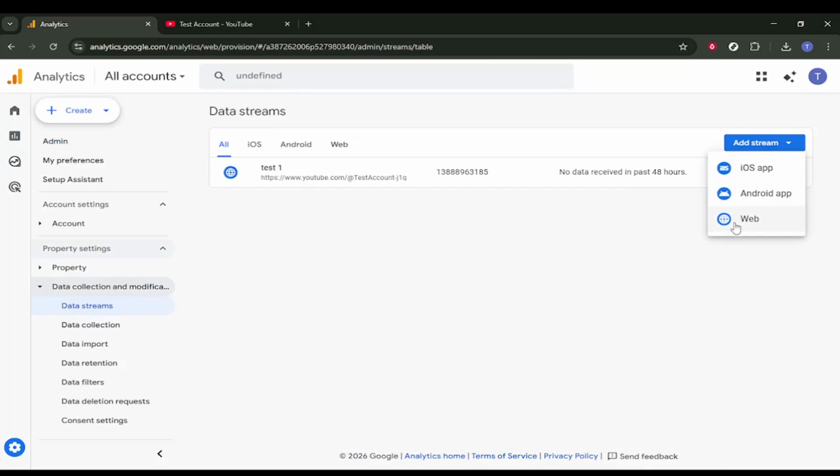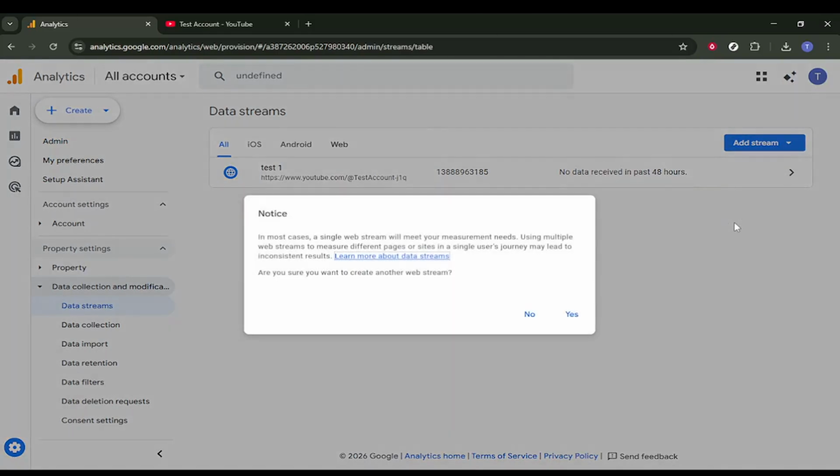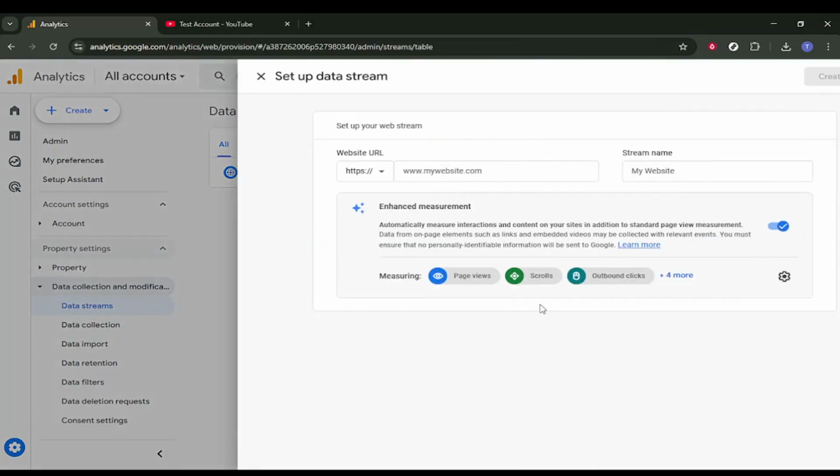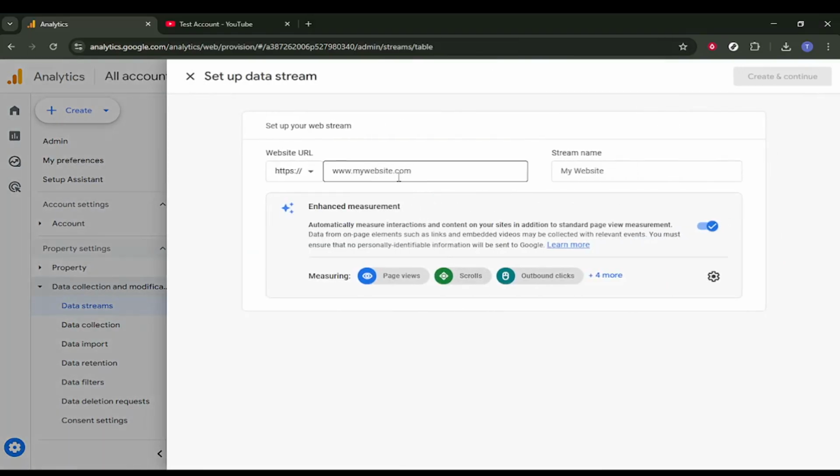At this point, a confirmation may appear. Click Yes to continue. This is simply confirming that you want to proceed with adding a new stream to this property. Next, you will see a field where you can enter your website information.